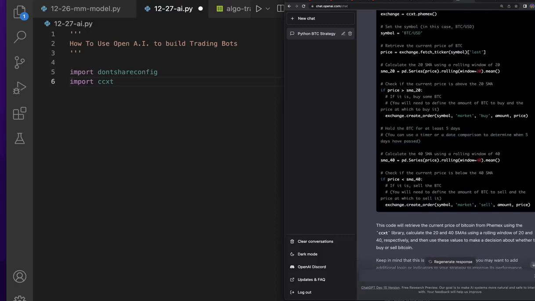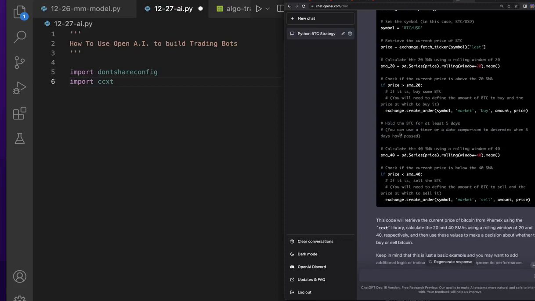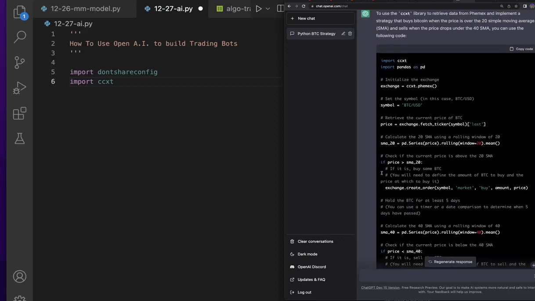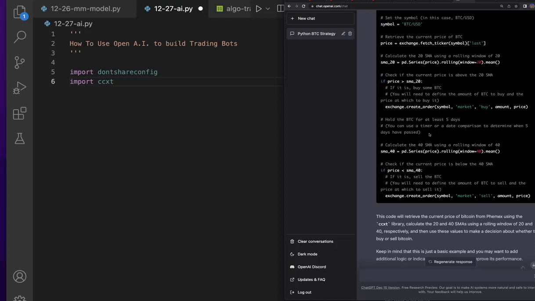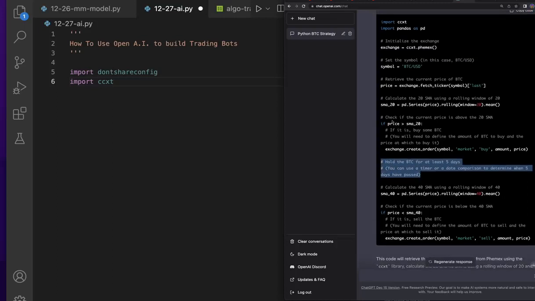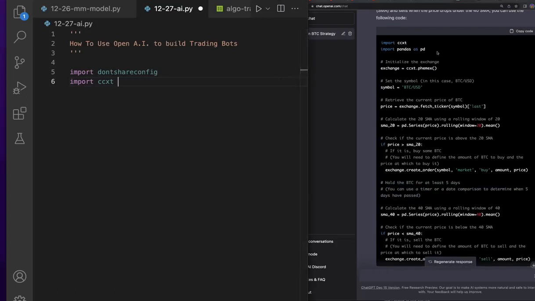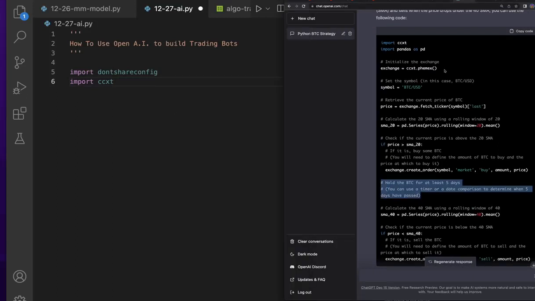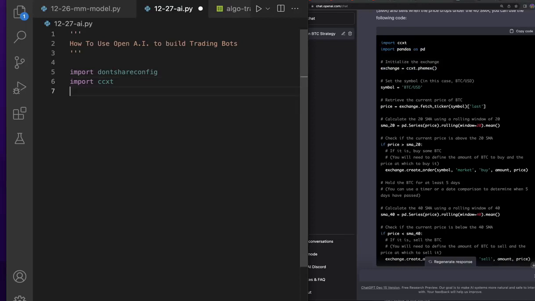Now, it did miss one part, which is holding for 5 days. But I think if we work on this with it and keep asking more questions like, hey, how would I build a function to hold for 5 days? I think we could actually do it. So while the first run, I wouldn't say it's perfect, but we can definitely get some good value out of this. Let's go ahead and import these two lines.